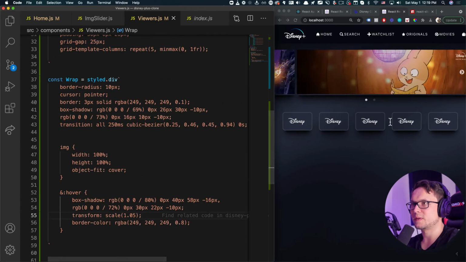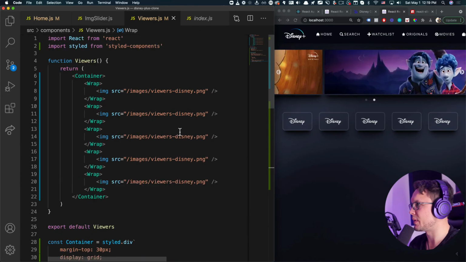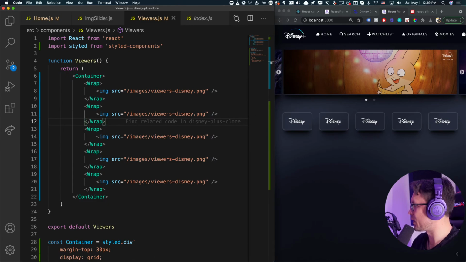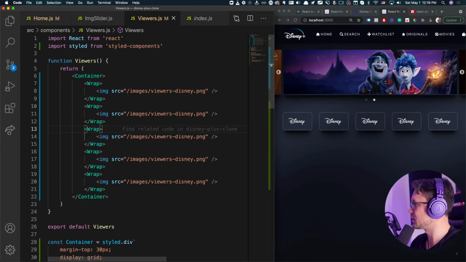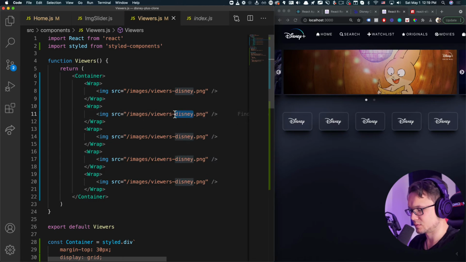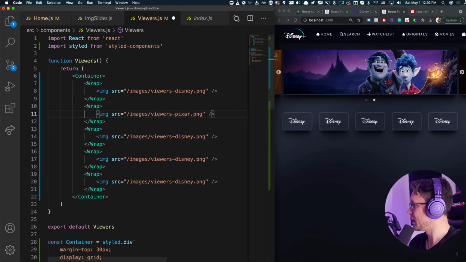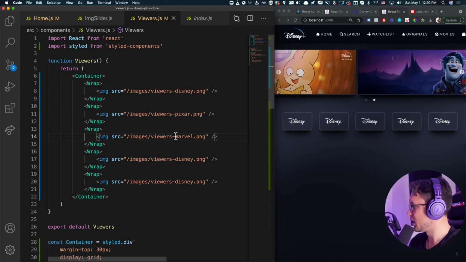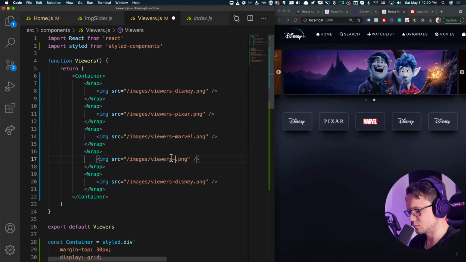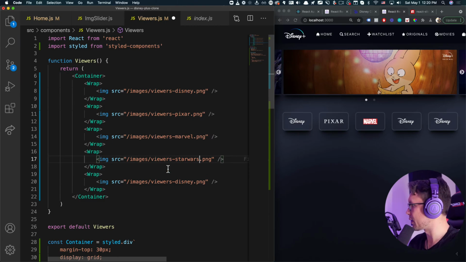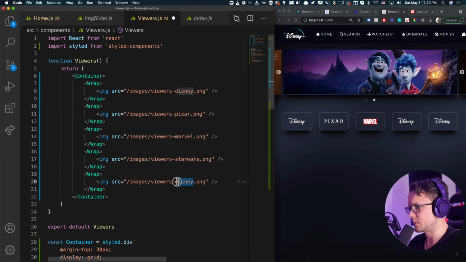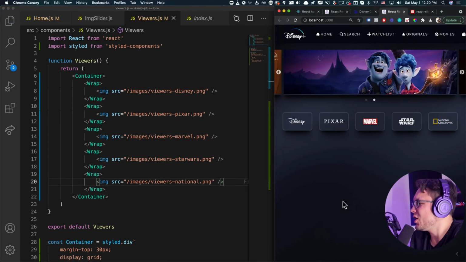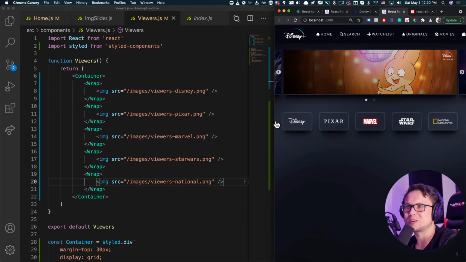So look, we finished the views, but of course, let's go ahead and change up these images so they're a little bit better. So we have viewers Disney, and then we have viewers Pixar. Let's do Pixar here. Pixar, okay. Let's do Marvel, and then we'll do Star Wars. Okay, and then we'll do National Geographic right here. Boom, save that. Oh, let's go! That looks so good. Oh, look at that, guys.